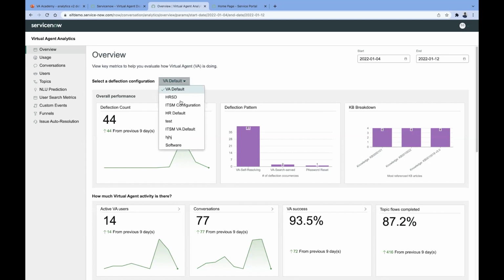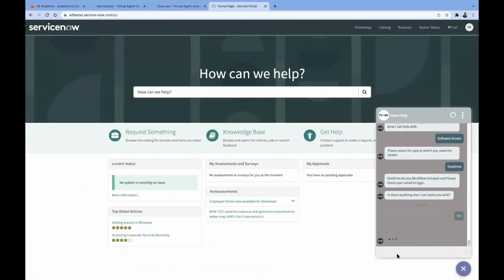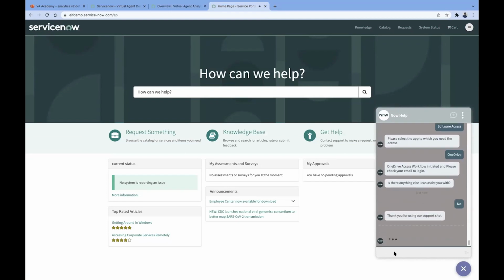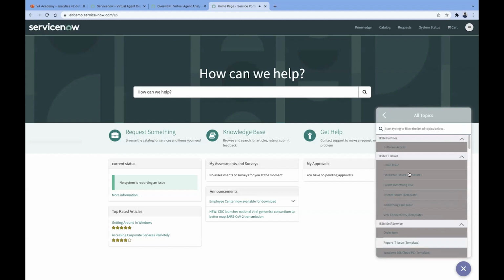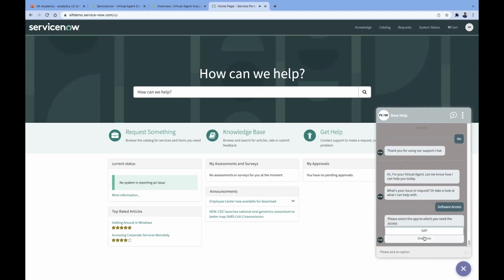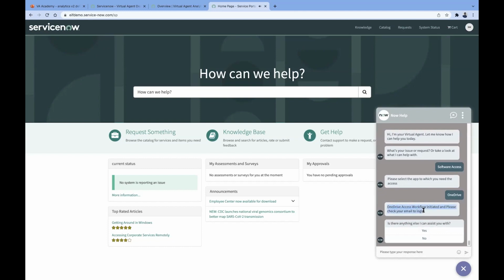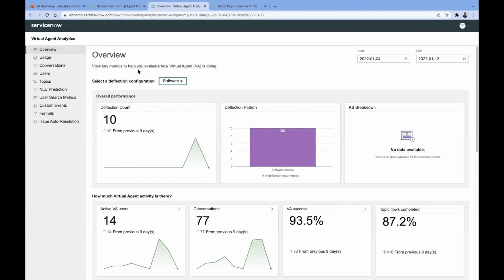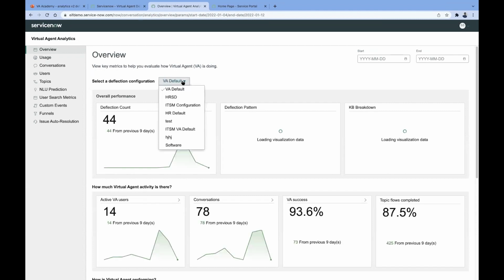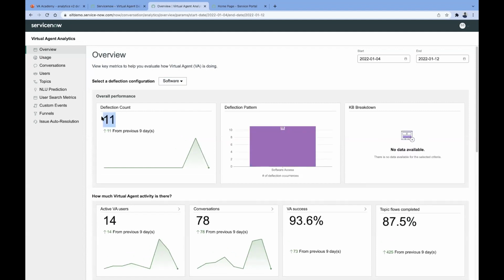So let me quickly go to the configuration called software, and then let's try to execute one topic here. Let's say I want to get access to one of the software applications. For that, let me select one topic here, software access, and it is going to ask me what application I need access to. I say I need access to OneDrive, and inside the OneDrive, the workflow gets executed, and then after that, we mark this as a deflection, so that the deflection count gets incremented. Here the count is 10, it should go to 11 because the user navigated to the path. So let me select the configuration, software. It should be 11 here, exactly, the count got incremented.